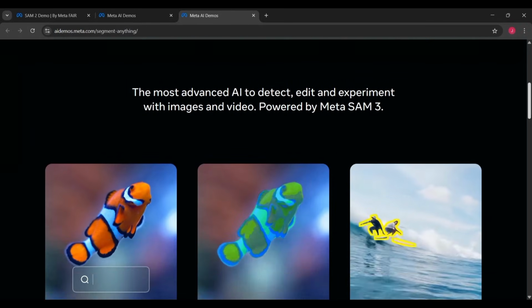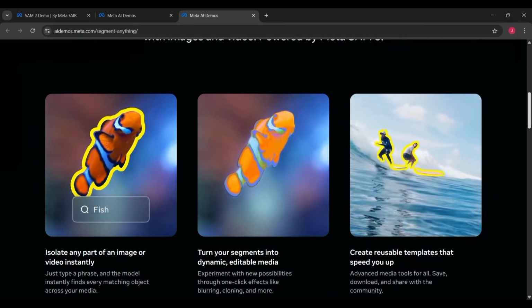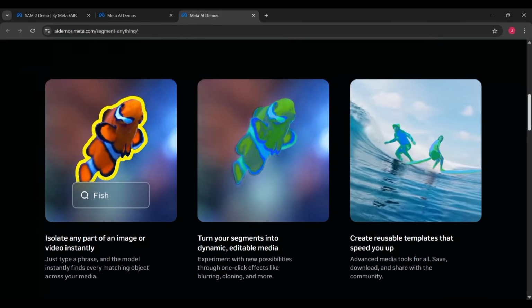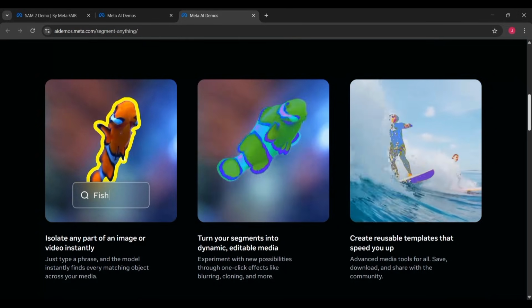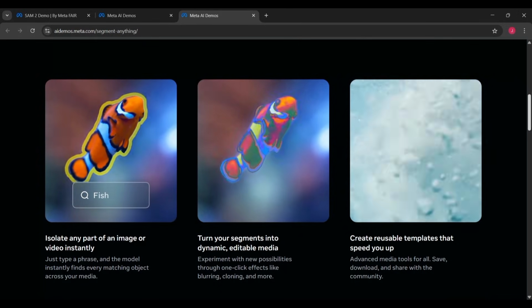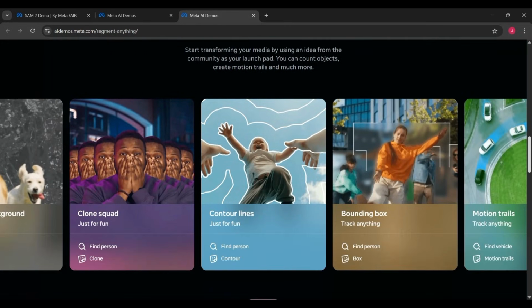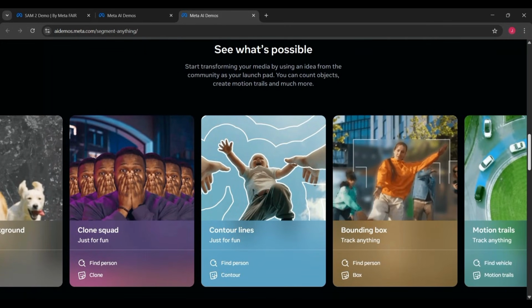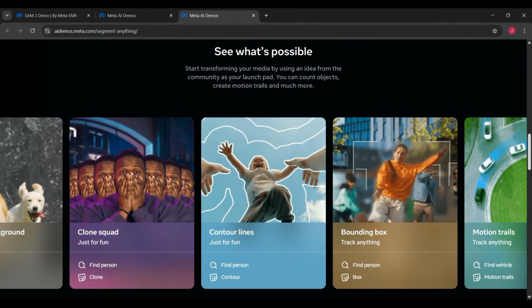SAM2's class-agnostic approach, meaning it doesn't rely on predefined categories, gives it incredible flexibility. It can segment anything, even if it's never been trained specifically on that object. That opens the door to innovation across countless industries.